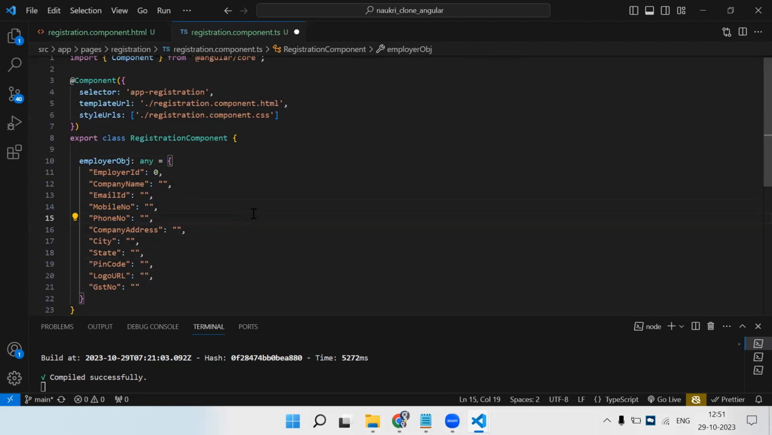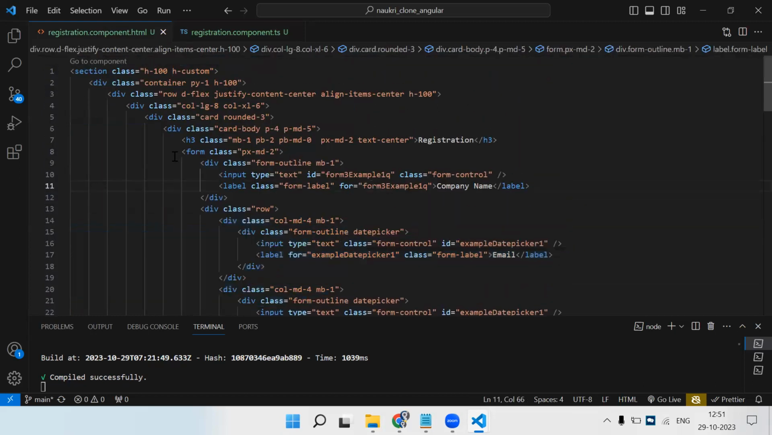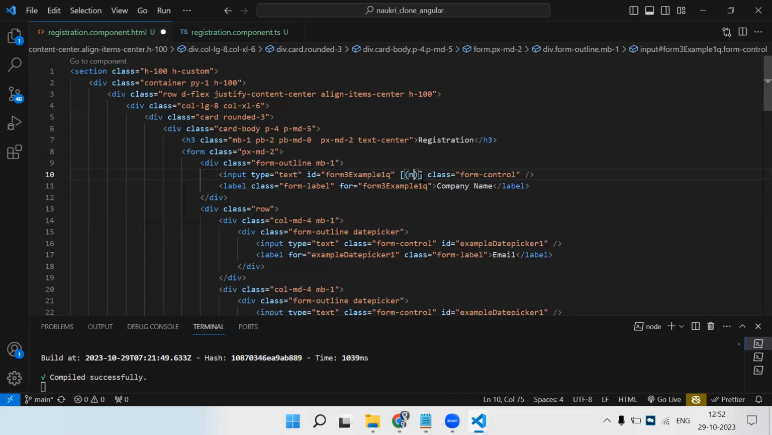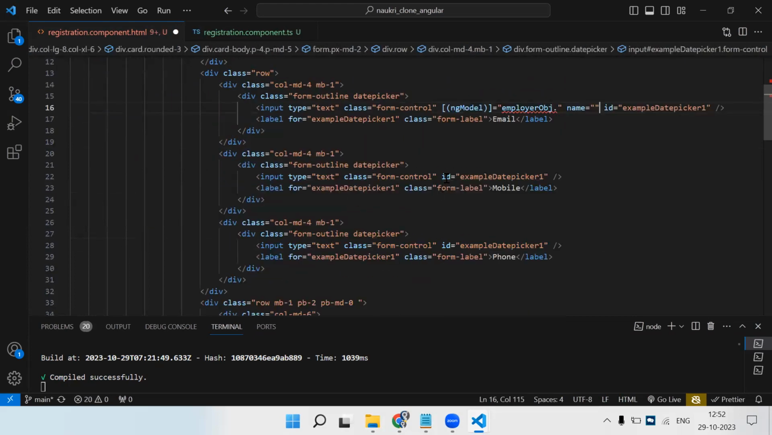Now this employer object, we need to bind it to all the controls, right? What are the elements we have? Now you can see our form is in the form tag. So wherever we bind ngModel, the name attribute will be mandatory now. So square bracket round bracket ngModel equal to, now we need to bind the employer object dot. Now this is going to be a common thing. So again, one more thing, name is equal to. So this is going to be a common thing. So I will just copy and paste it in all the text boxes just to save time.